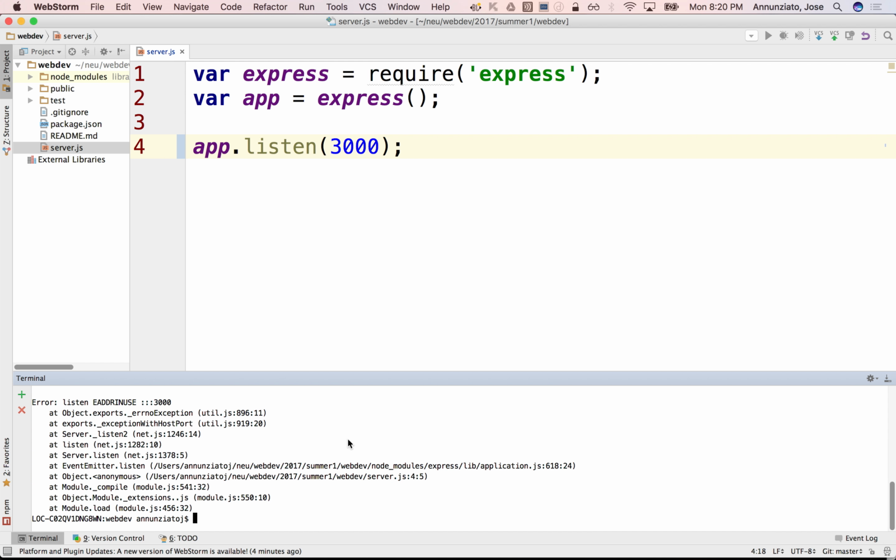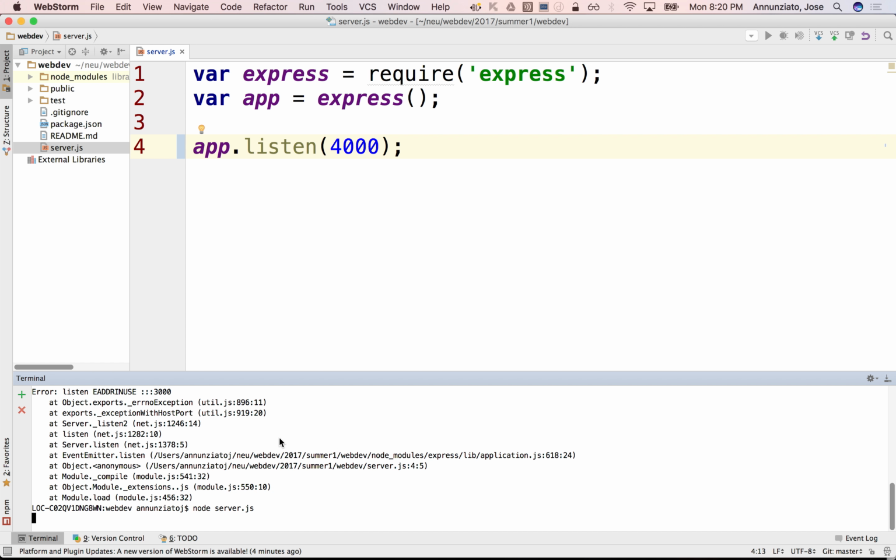So if we run node server, I think I have a server already running at 3000. Let me change it maybe. Okay, I don't have anybody listening at 4000. It complained because I have another server listening at 3000. So notice that it blocked, right? It didn't come back. See that? The other one printed out hello world and it stopped.